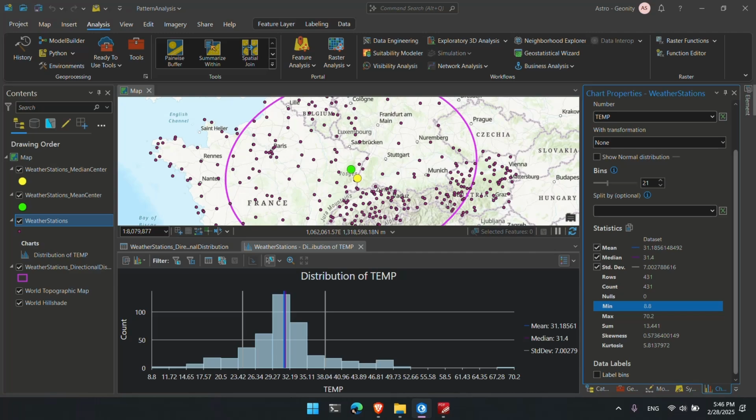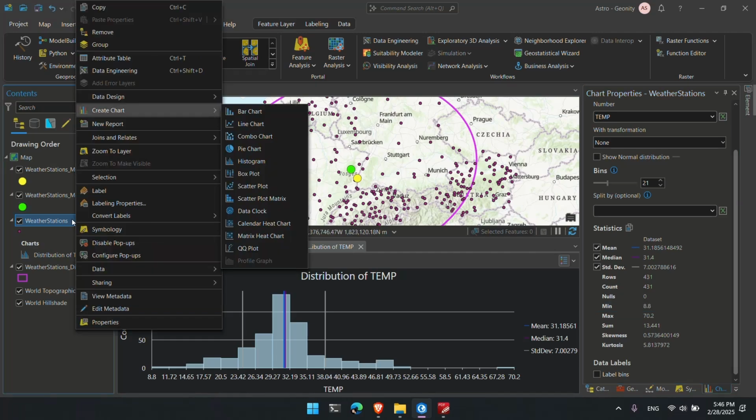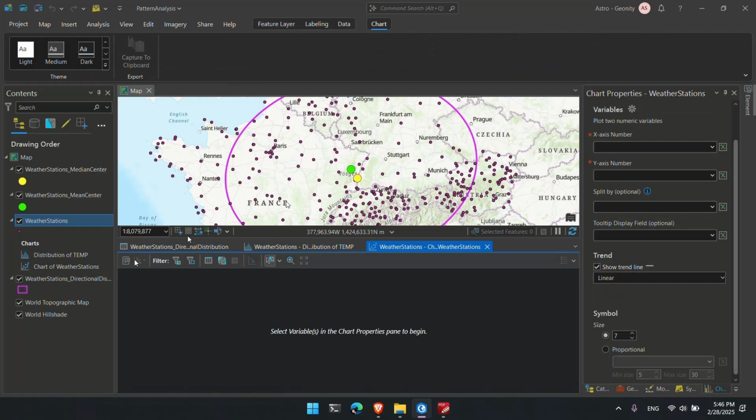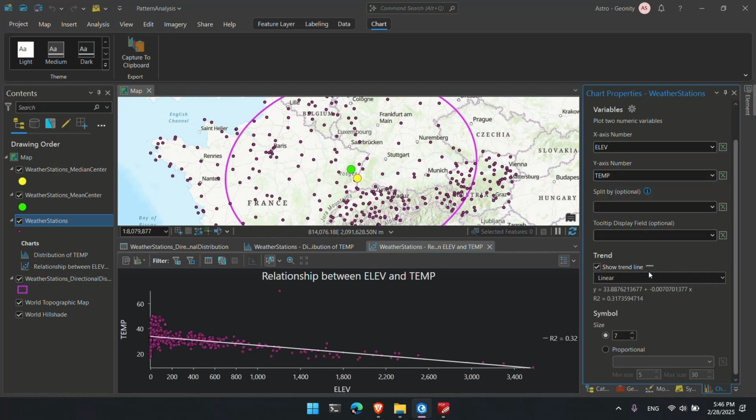How about exploring our data using another chart? Create chart. We can create a scatter plot. So click here, and then let's click our variable elevation versus temperature. How about that? So as the elevation increases, the temperature decreases. That's what it's showing, right?